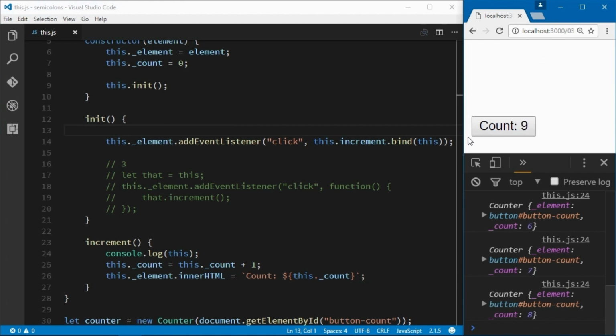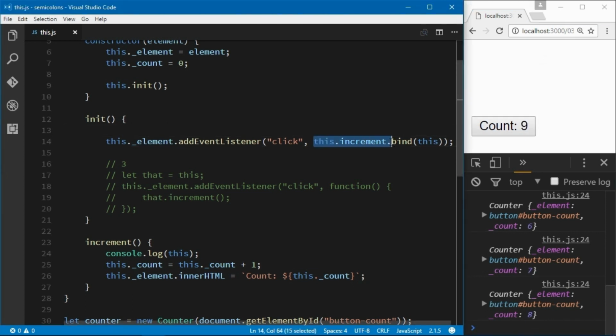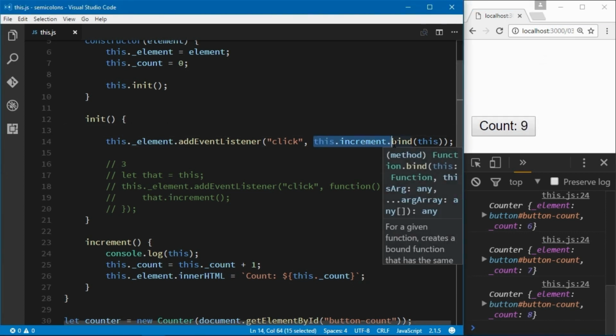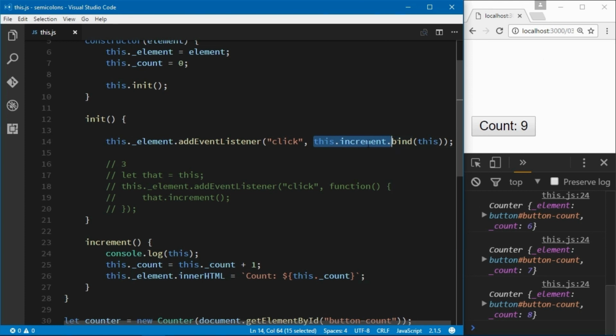The thing about this approach is that it actually creates a new function object. It's not changing our existing increment method in any way. It's going to create a new object where this refers to whatever we have passed to the bind method. Some people like that, some people don't.